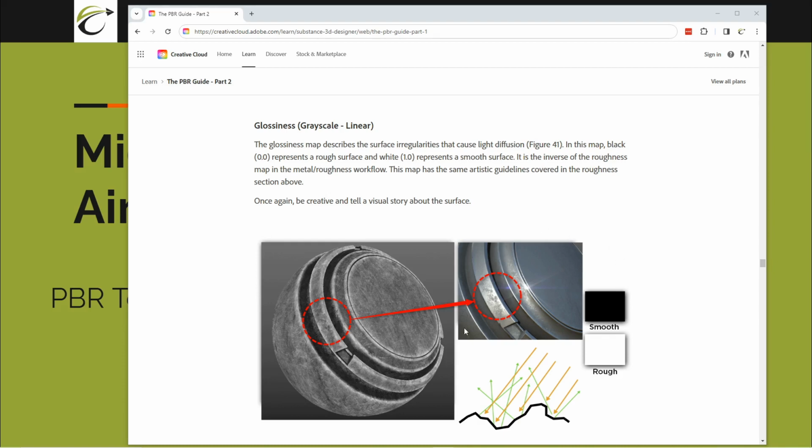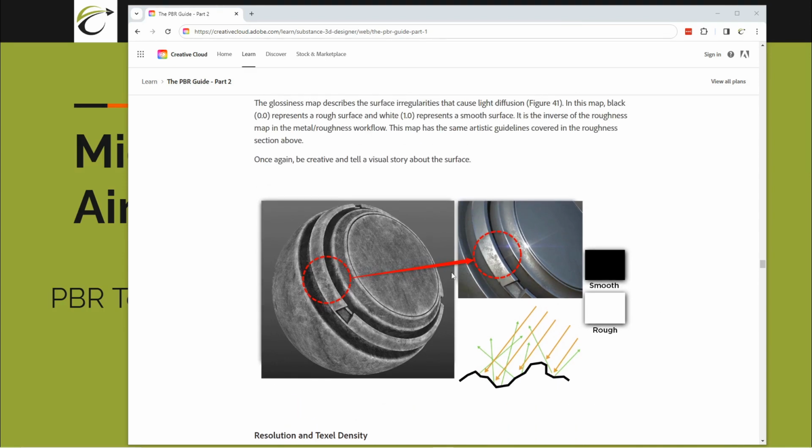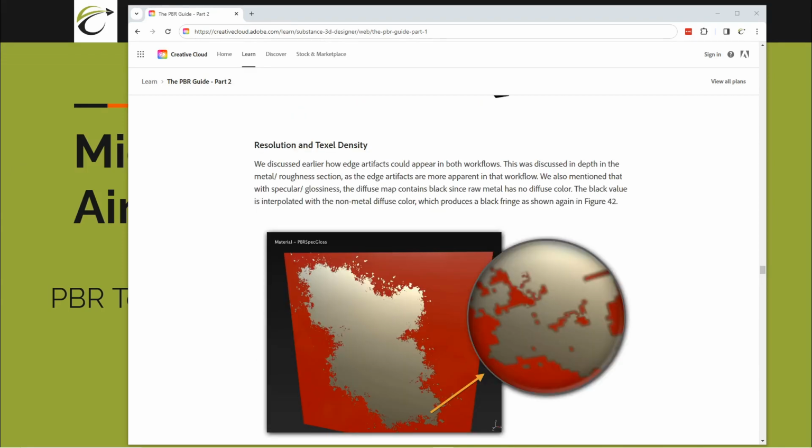And what they've done here, this document, I believe, is incorrect with the picture because it's basically a copy of the roughness diagram. Roughness is white when it shouldn't be. So this diagram is incorrect in my opinion. It doesn't show you what it's really supposed to show you.